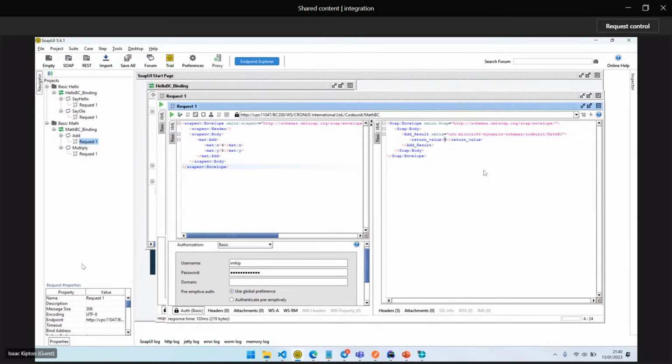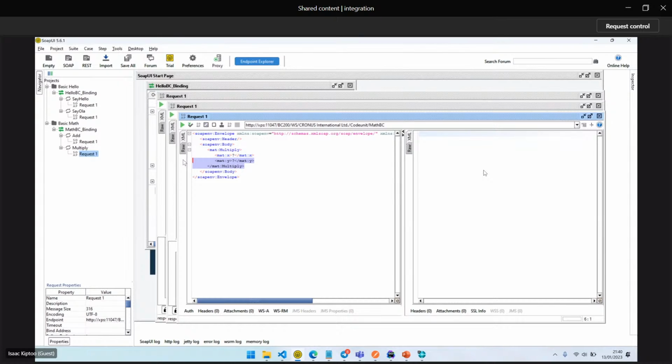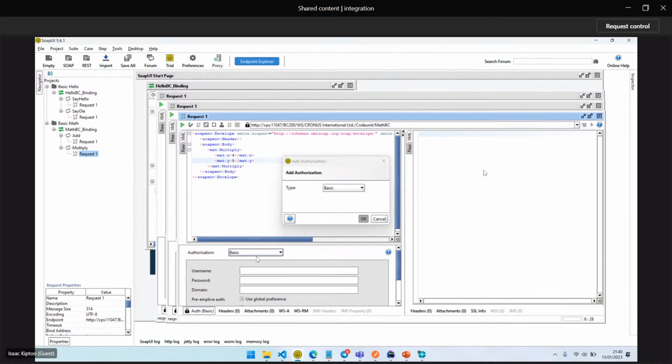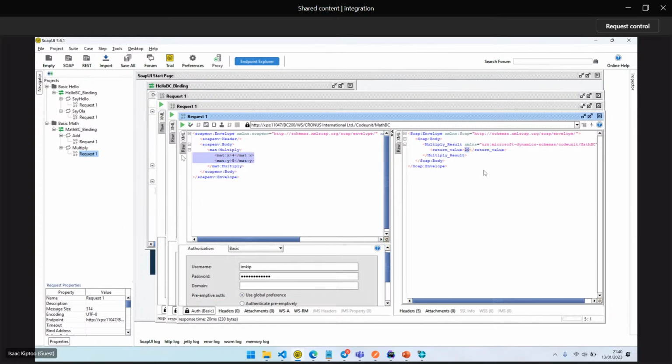The same thing with the multiply. So send this 4 multiplied by 5, authorization. So this will give you a 20. So this is just to show you maybe how you can use parameters. You can do parameters, passing it there.